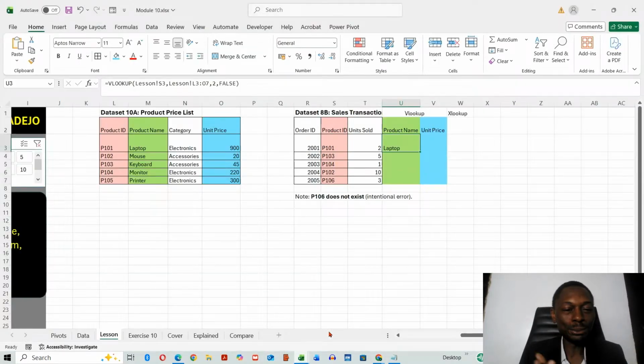Okay, so it's very simple, and I'm sure when you practice it on your own, you're going to be able to see how powerful this function is. It's very complex, but once you know the details, it's simple.